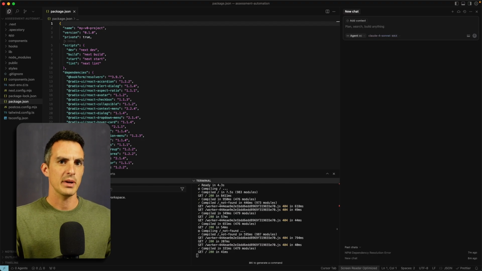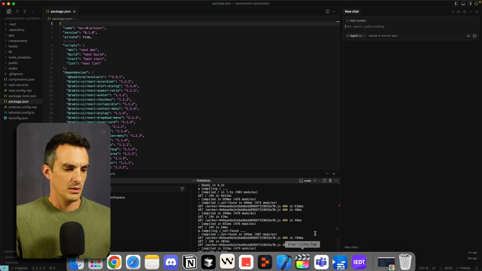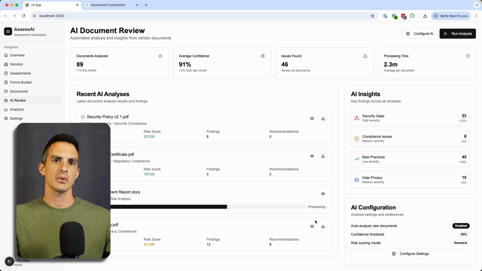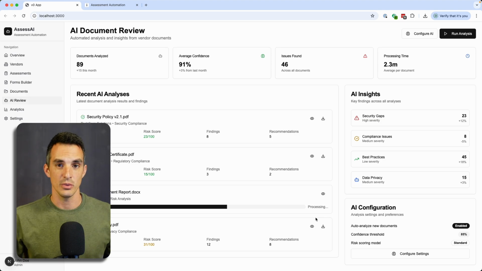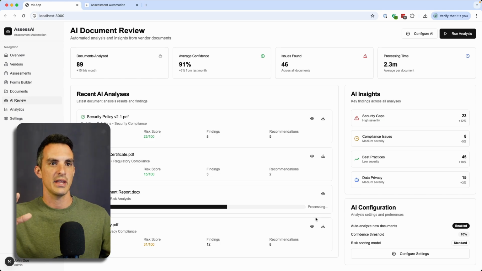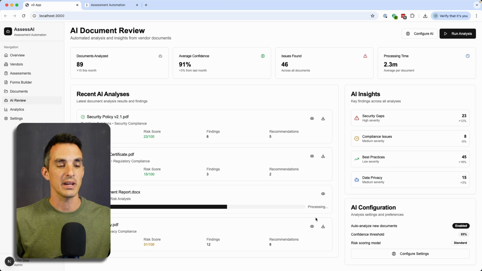Actually, for now, we're going to keep this AI review page. And there's a reason why. I'm keeping it because these run analysis buttons and so on, I might want to add into our vendor view when we have built it out, and it would be nice to have something to refer to. So I can go refer to the AI document review page. There's a run analysis button, add that to something else. So we're going to keep this for now.